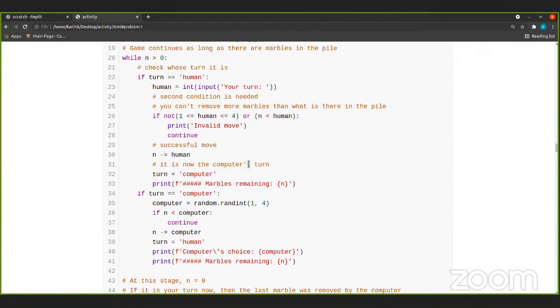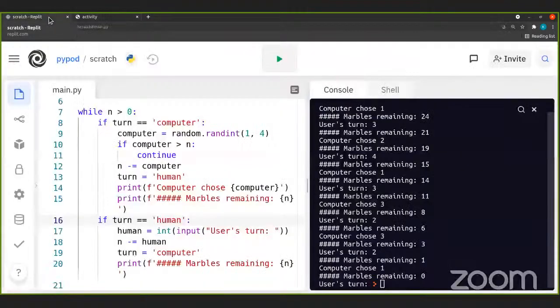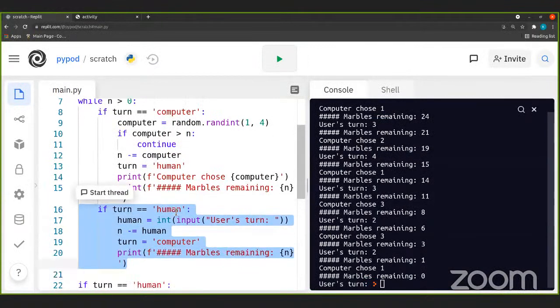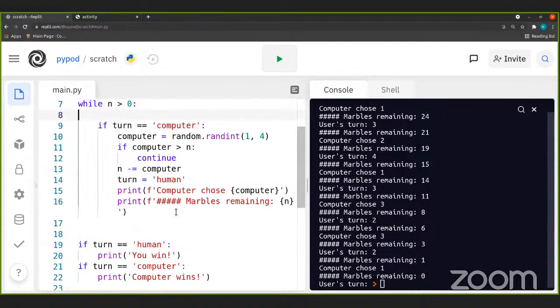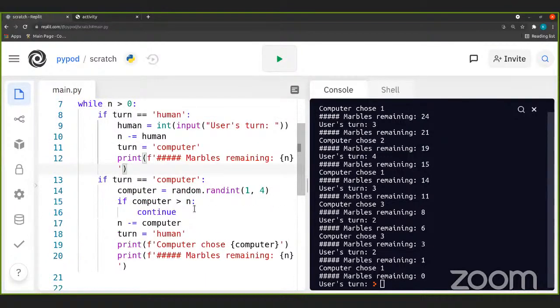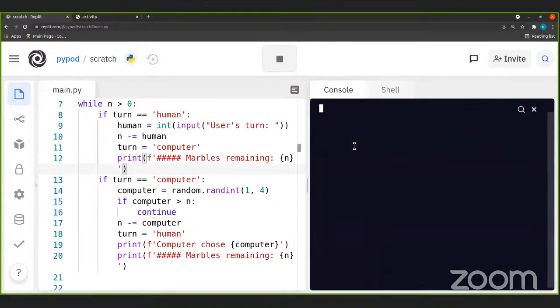So in this code, the computer is coming in the second if, and on that code it was in the first if. Okay, so you're saying that the order of the code is the problem? Yes, sir. Okay, I will change that. Let's now try to run this for a small number of marbles.